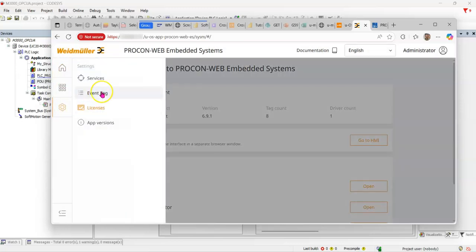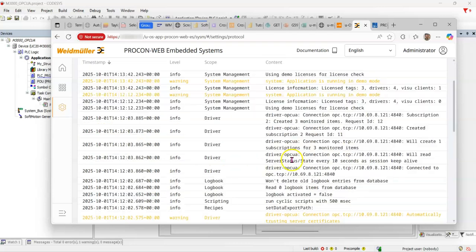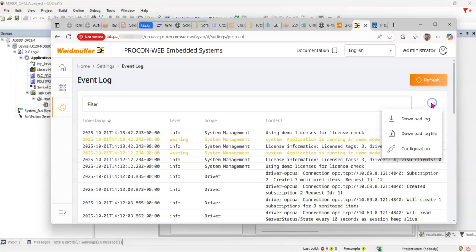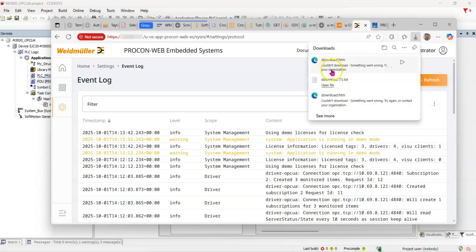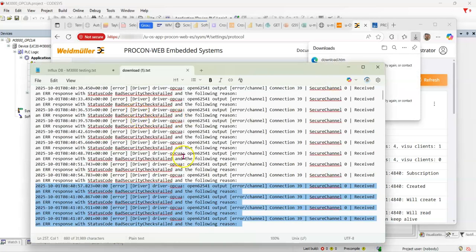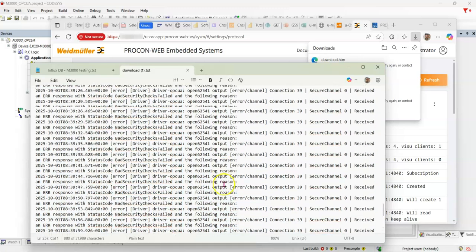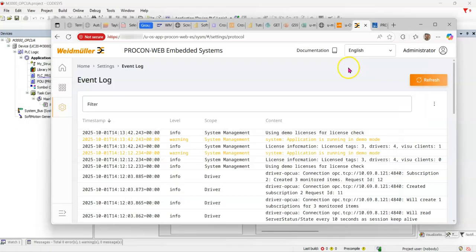Also in here you have event log. If you've got a problem, it will be highlighted in red normally. So you get messages, but they are a little bit truncated. So what you might want to do is go into here and download a log file. And there it is here. Open that file, and that shows you a log, and you can see you've got more text here. It's an extended log file. So if you have a problem, you might need to send that to Weidmuller to help them identify what the issue is.